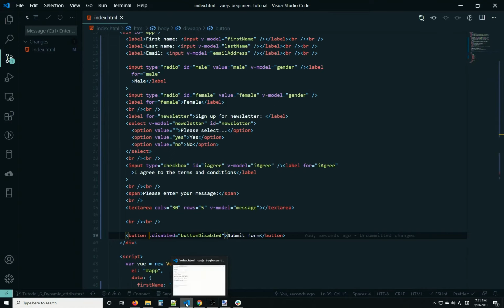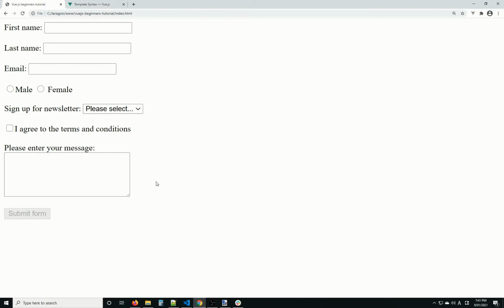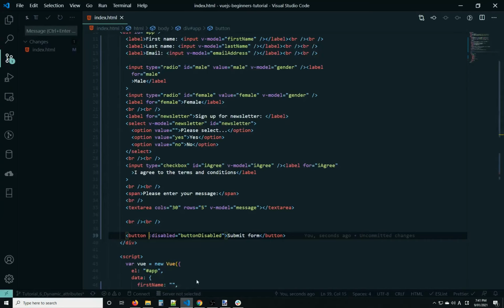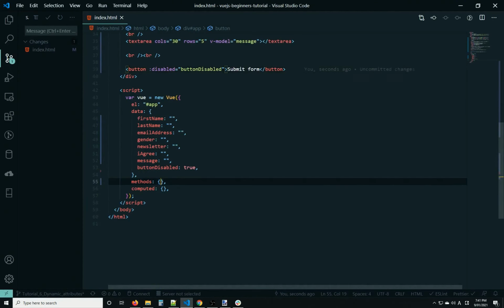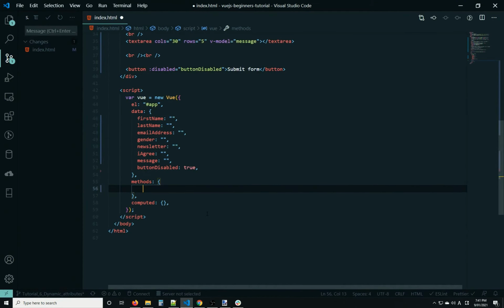Okay, so we're getting pretty big here, but from here we need to now add some validation. Okay, so what we want to do here is, for the text fields, we just want to make sure that they have data in them. So what we can do there is, let's make a method here called checkHasData.